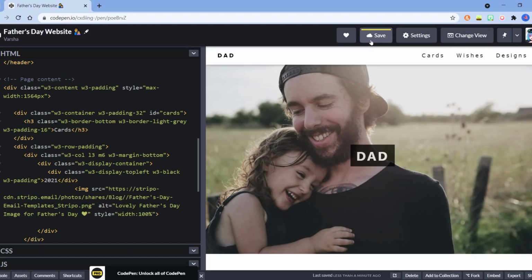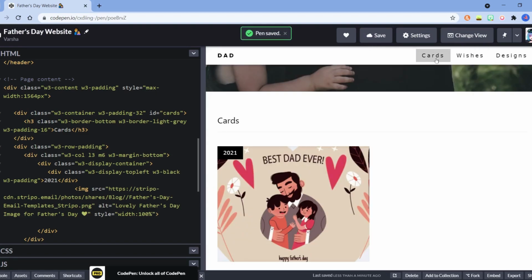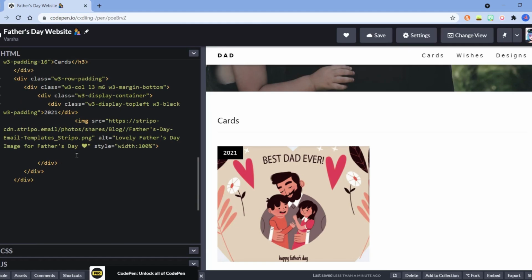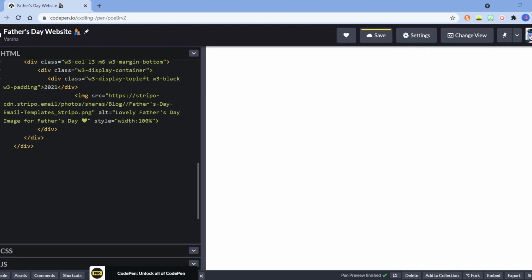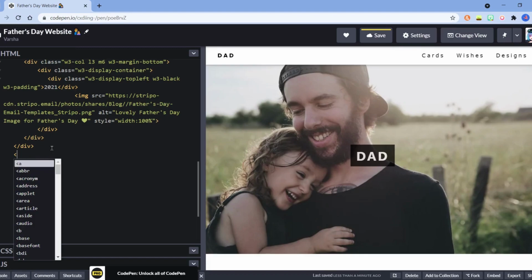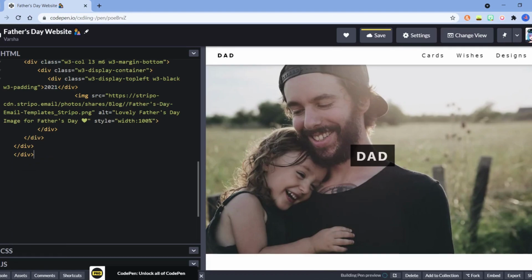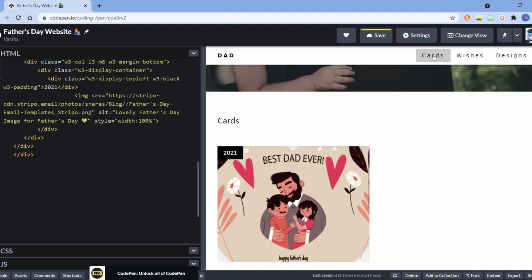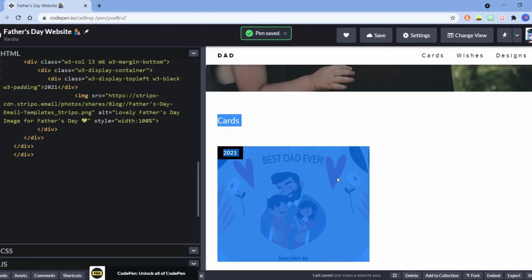Yeah, I like more detailed alts. Even then, I don't understand it, but I like more detail. Now, what is the image for? Father's Day. Now, if you just got three closing div tags like I did, you're going to have another div closing tag. Much better. Now when we click the card section, you can see this.